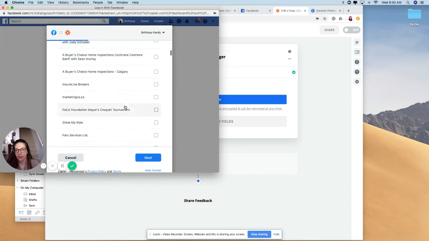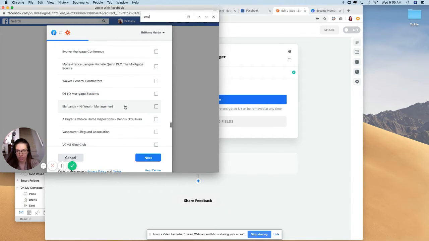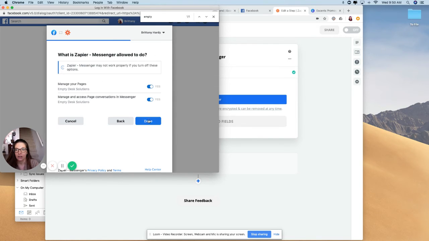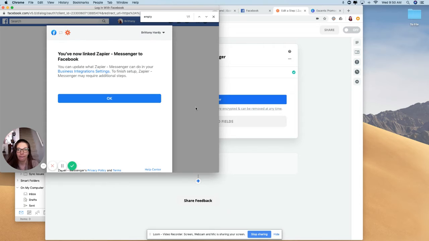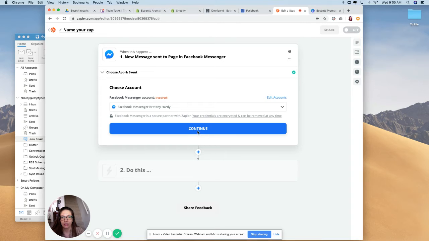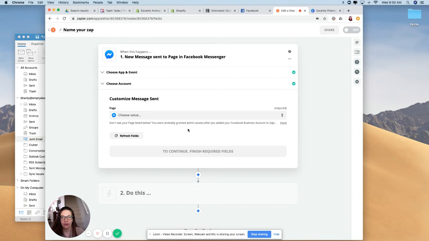And I don't want to connect all of these accounts. I only want this page. Okay. So it's pretty straightforward. It walks you through these things here. So continue.